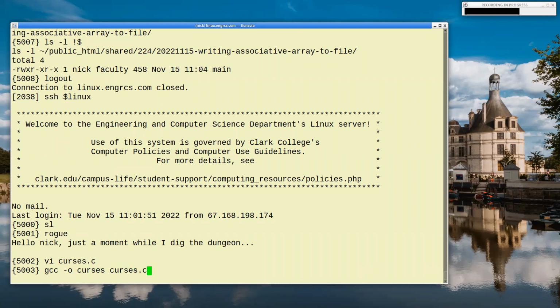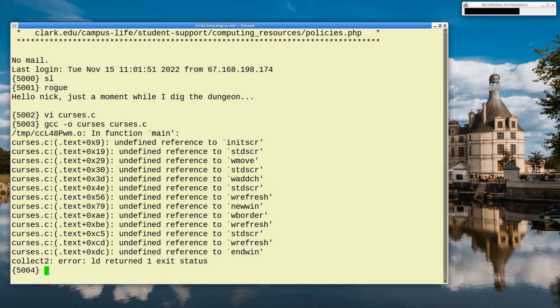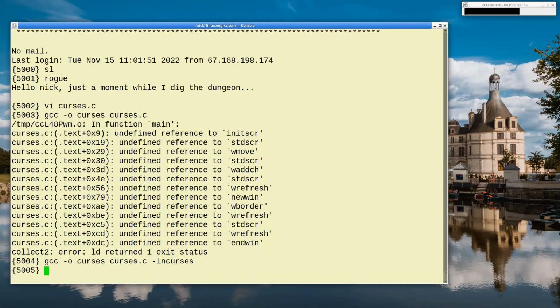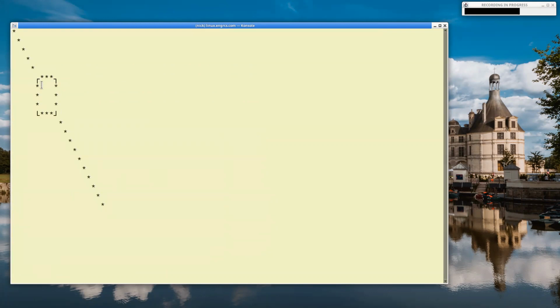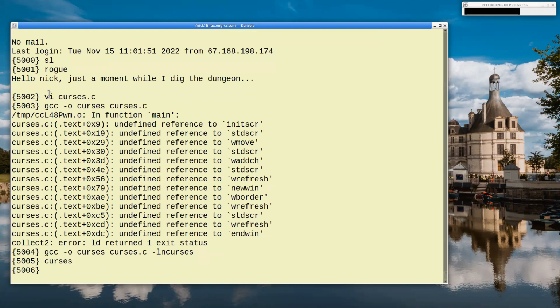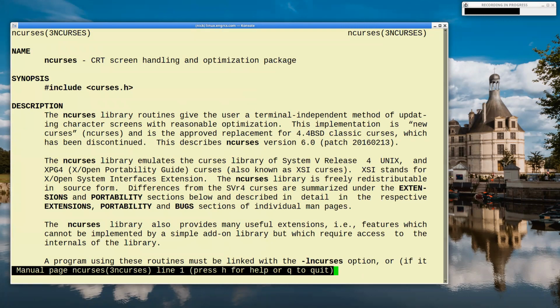If you compile this, you need to include the library that has all of these functions in it. You can include that by saying -lncurses. And then if you run this, there's my line from 0,0 to 20,20, there's my box. It's called ncurses instead of curses.